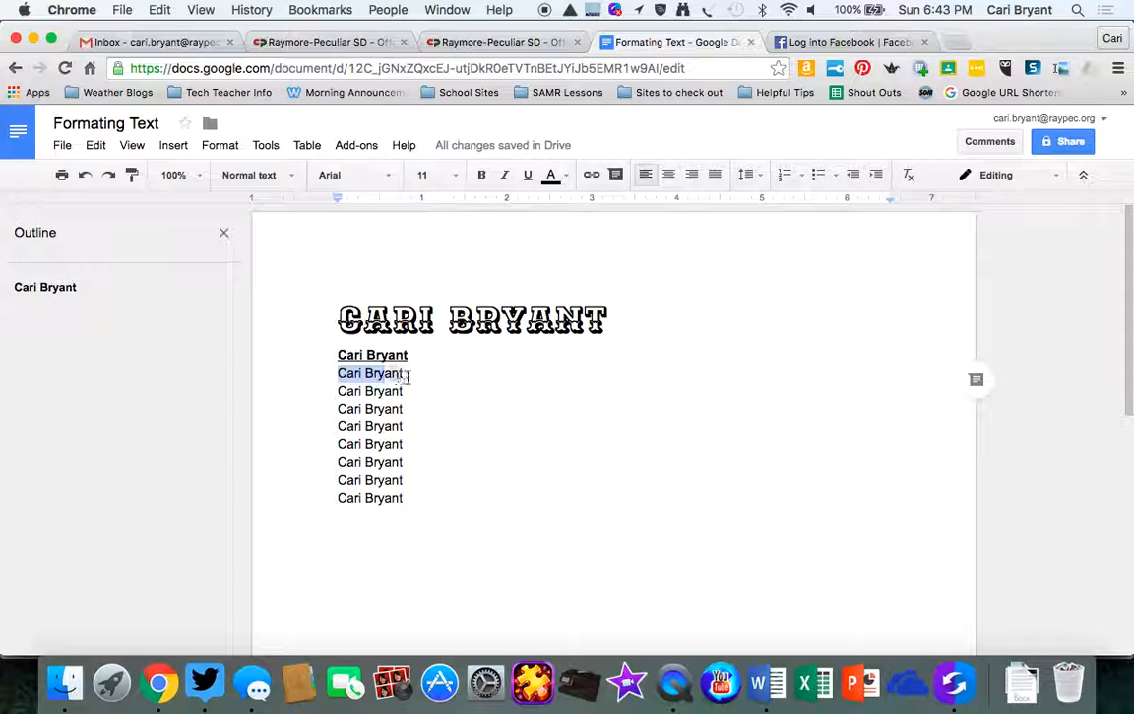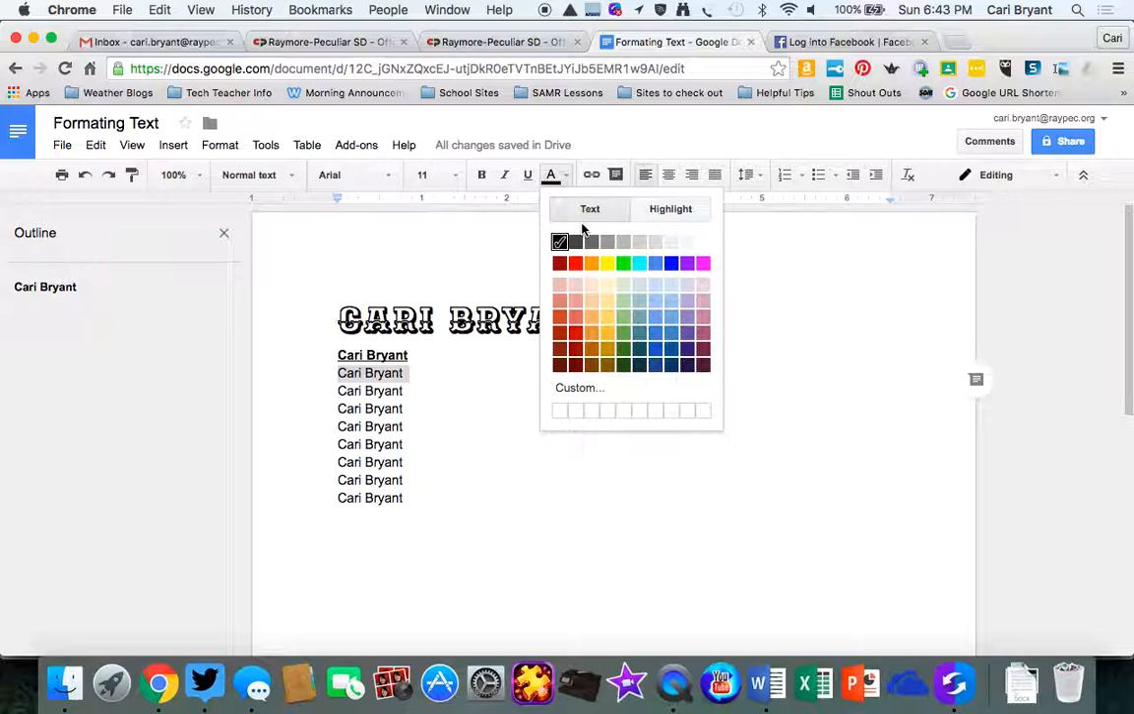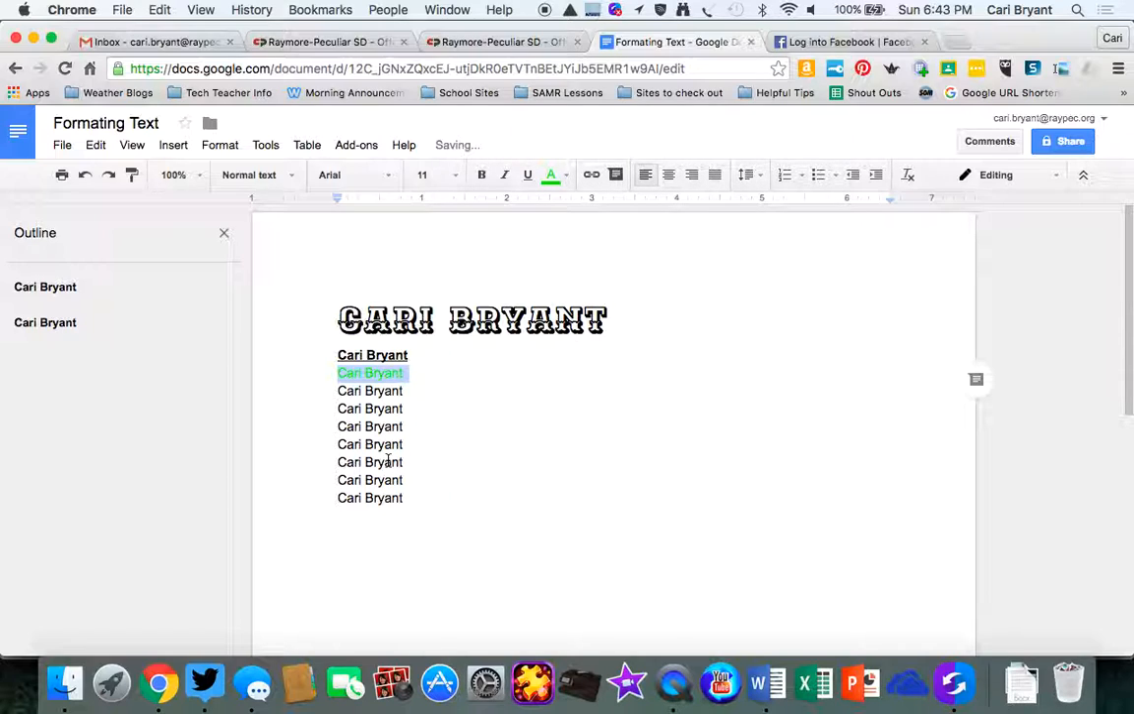Going to go down to the next one, and we're going to change the color. Now this is important to know. When we click the arrow after the A with the underline, as you see, it always pops up and tells us what color, what we're doing, or what that item is. We're going to click on text, and that is the actual writing. So if I choose a color like green, it's going to be there.